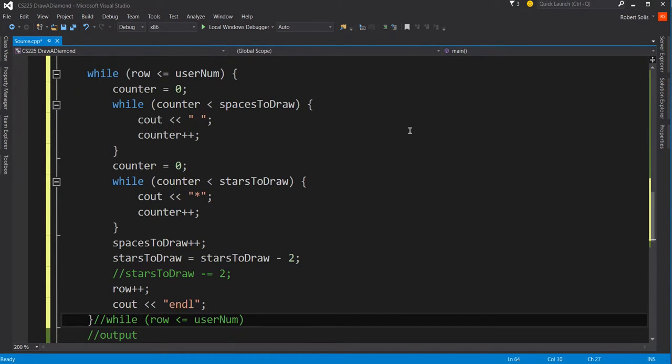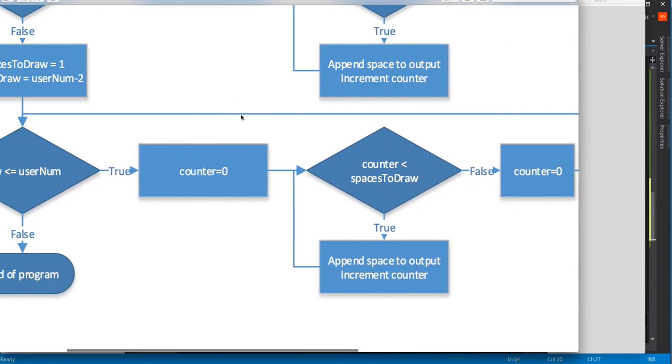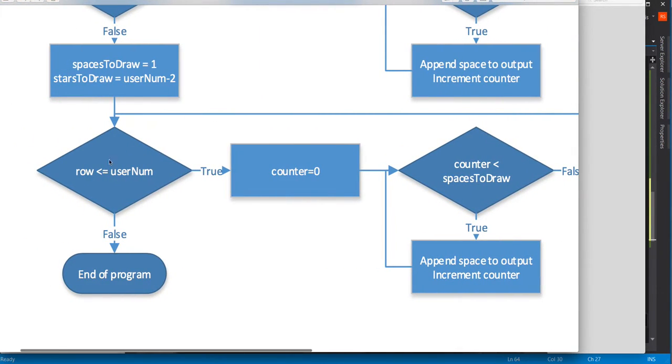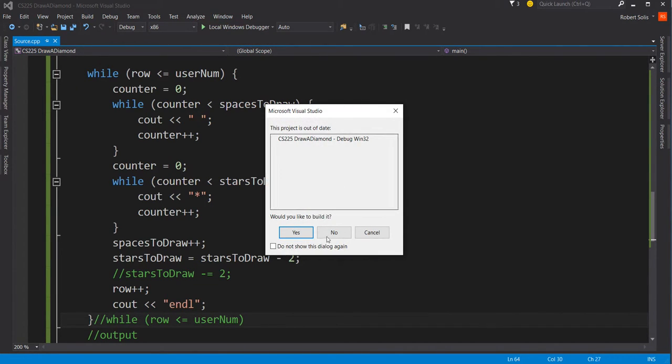All right, well, let's see what happens. After we do this, we're supposed to go back over here to this while statement. When this is no longer true, what does it say? End of program. Wow, so I think we've solved everything. Let's see what happens. So I'm going to save my work, run the program.